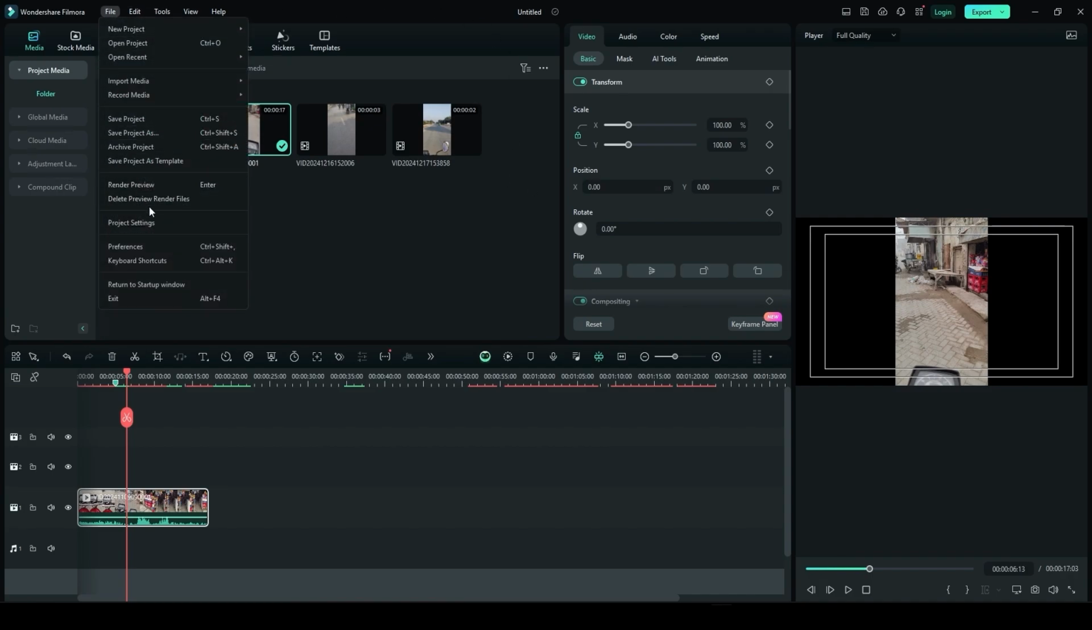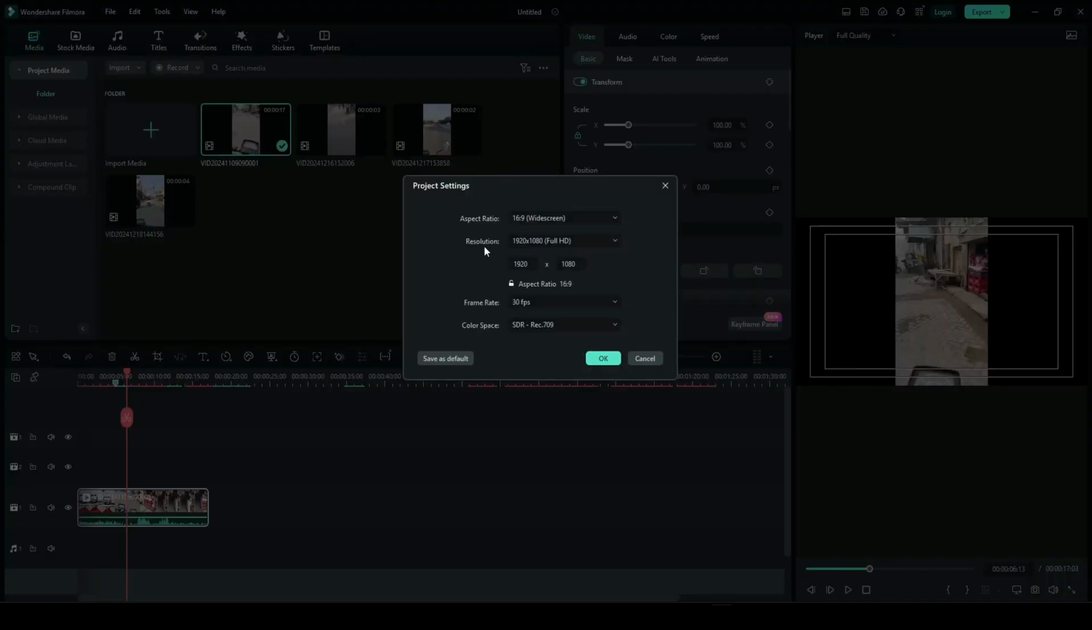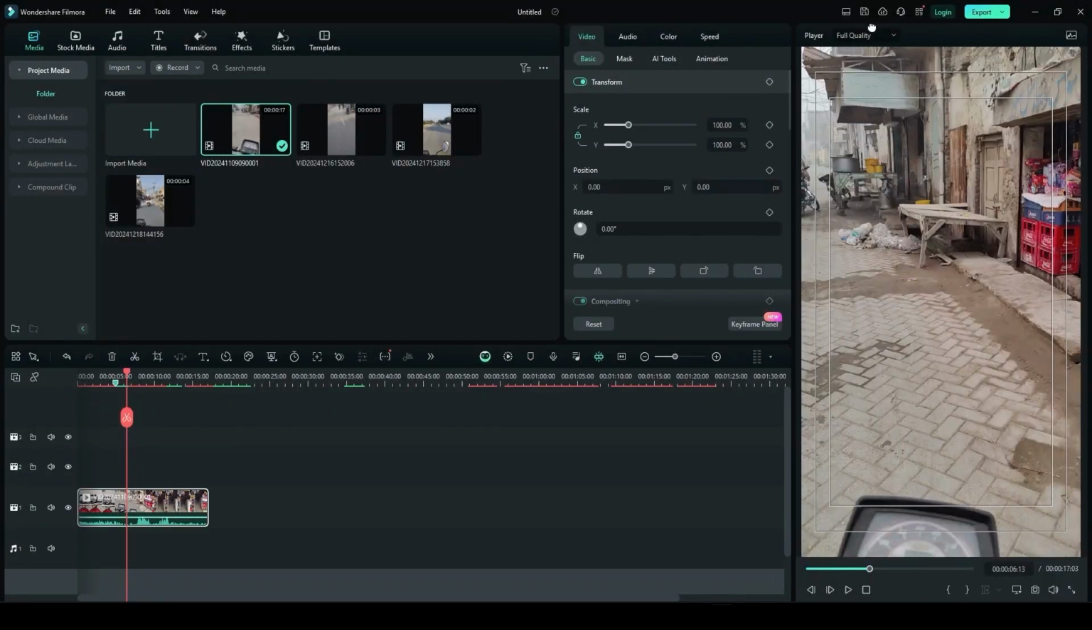Because if we go to our project settings, you will see that our aspect ratio is still 16:9, but as we are working on a short form video, we will change that to 9:16. So we will choose 9:16 for portrait, and we will simply click OK. And now you will see it will fill out all the space. That means that now it's working correctly.